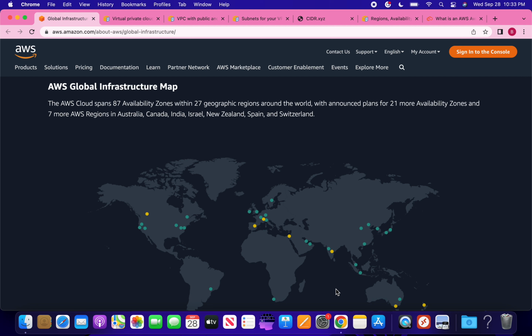Understand virtual private cloud. Before we go to virtual private cloud, let's understand the AWS Global Infrastructure Map. If you look at this map closely, you will see there are 27 geographic regions and 87 availability zones. One geographic region can have multiple availability zones, meaning multiple data centers are possible.